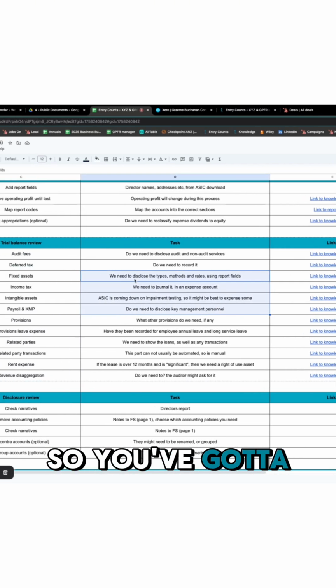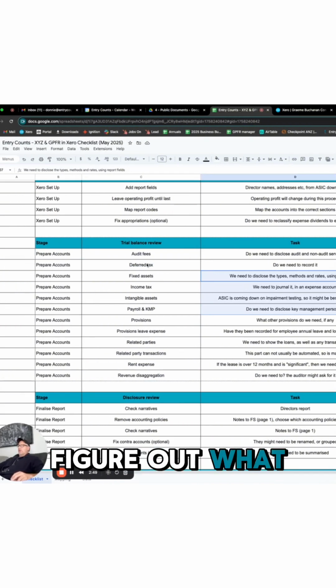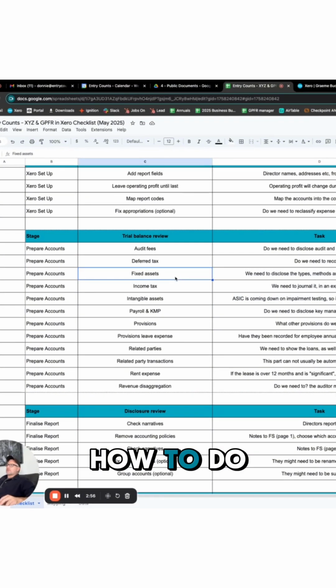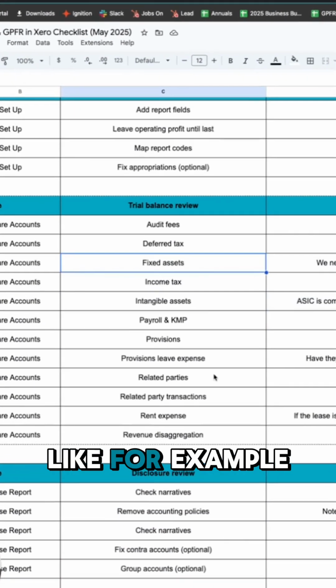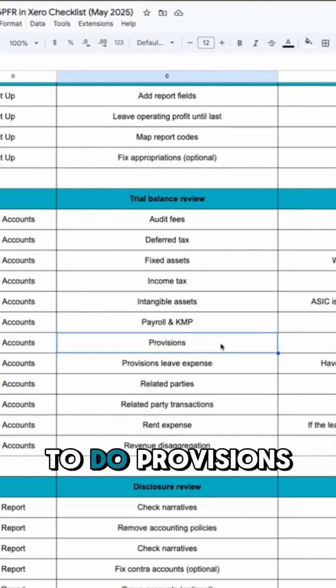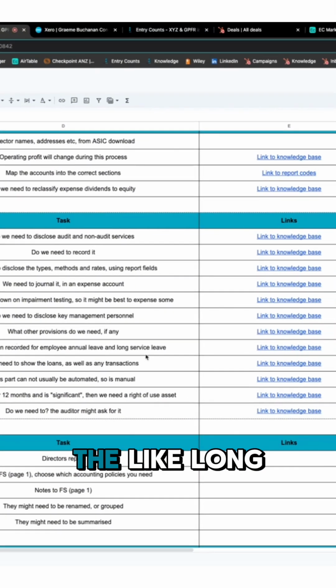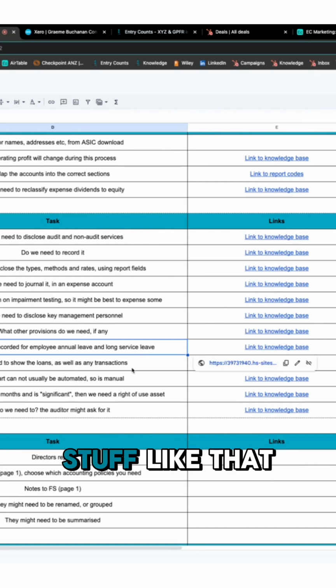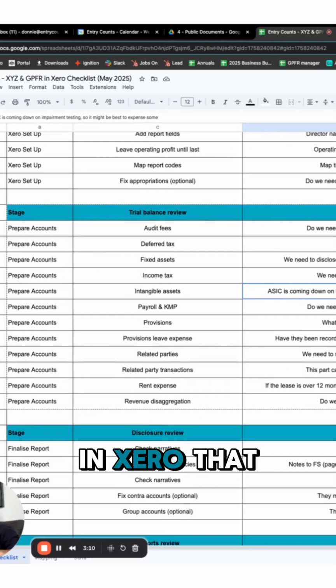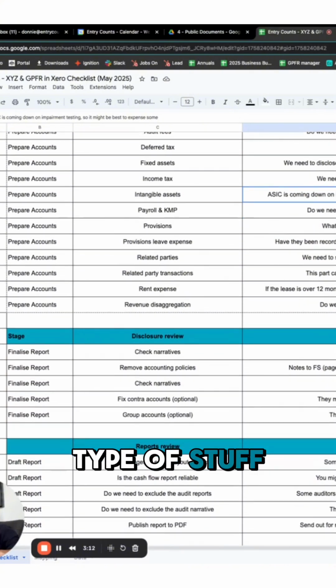This is the part where you've got to figure out what you've got to do for the job. We're not teaching you what you've got to do, we're teaching you how to do it in Xero. For example, how to do related party transactions in Xero, how to do provisions. There are links through to long service leave calculation, stuff like that. How to do impairments in Xero, that type of stuff.